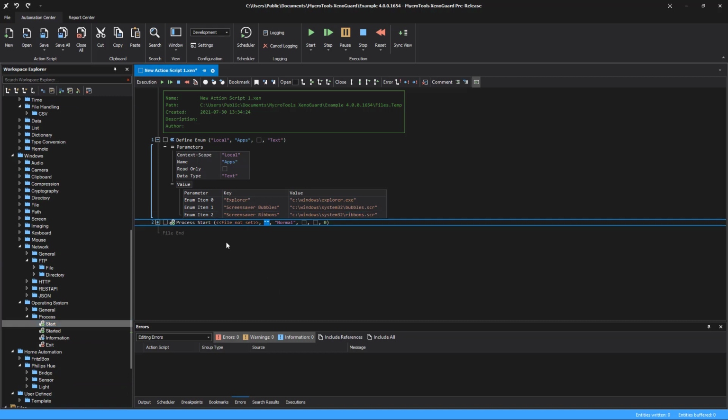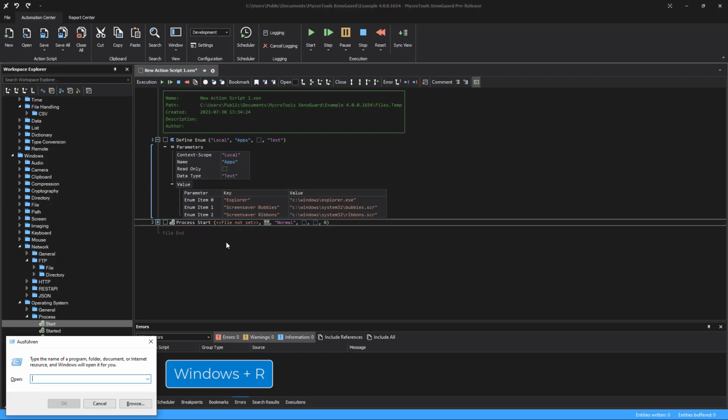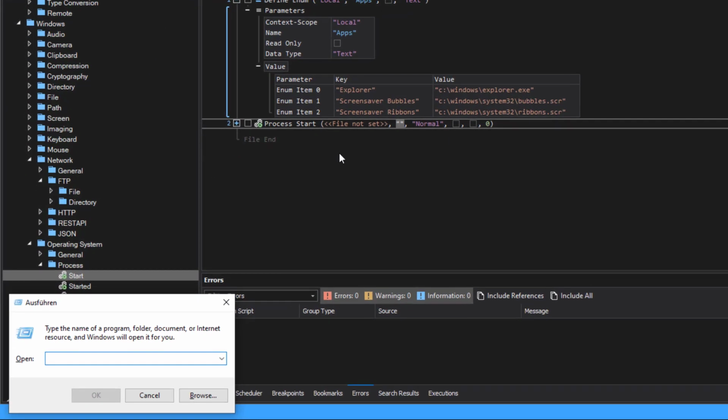We will test in advance what happens if the program is executed directly under Windows. To do this, open the Run window with the shortcut Windows and R. We enter the path of the Windows Explorer to run. The Windows Explorer opens.